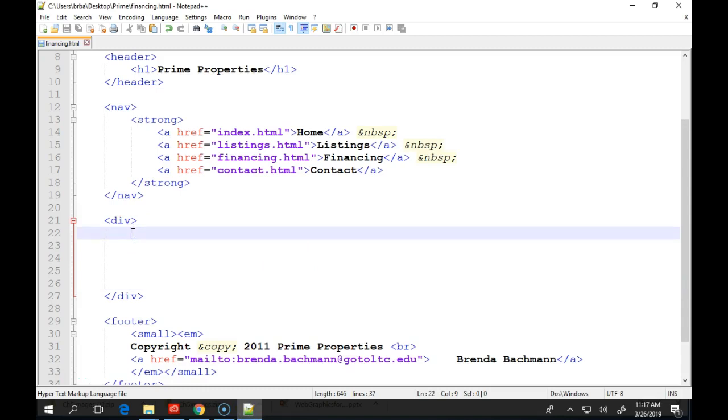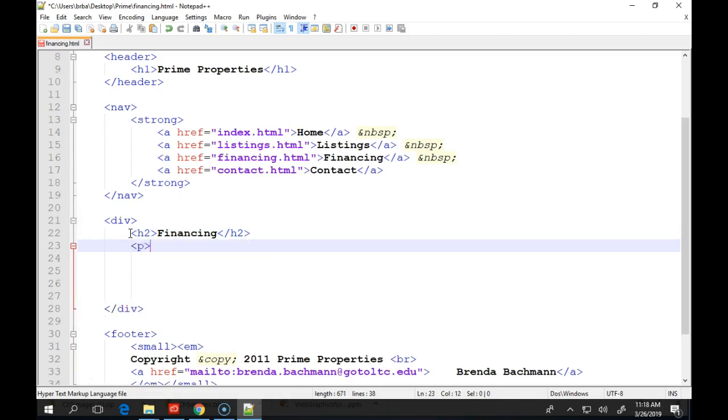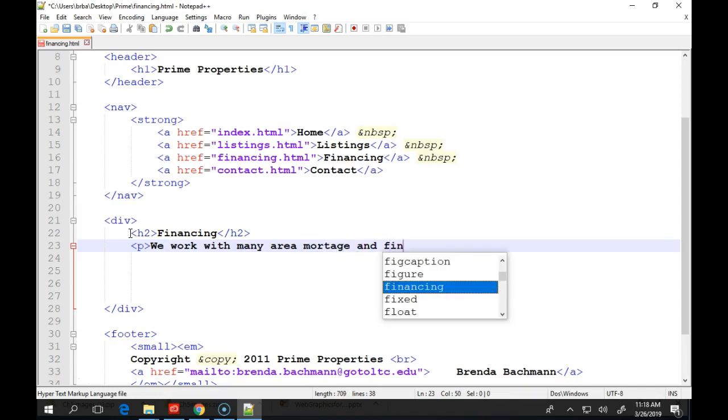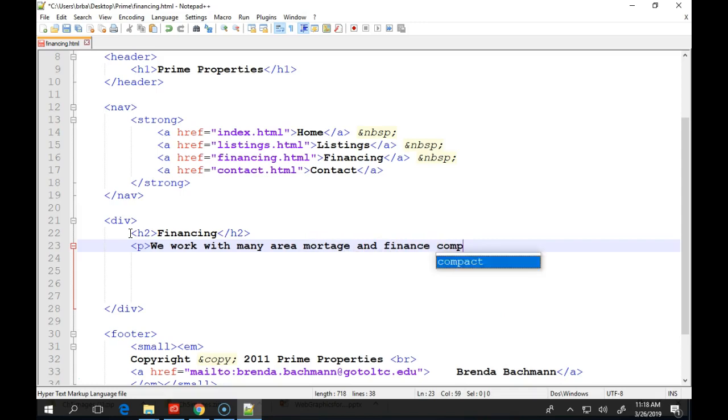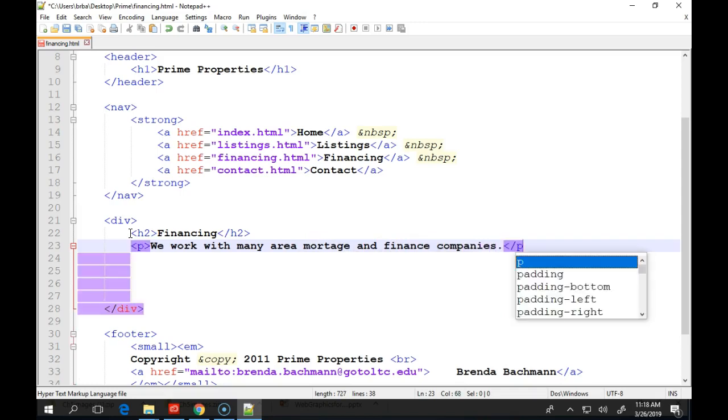they want us to add content to the financing page. We're going to first start with an H2 element that says financing. Close out the H2, so wrap that word in those tags. And then we're going to have a paragraph, so P, and then type in the paragraph they have there. We work with many area mortgage and finance companies. Period and close the paragraph.